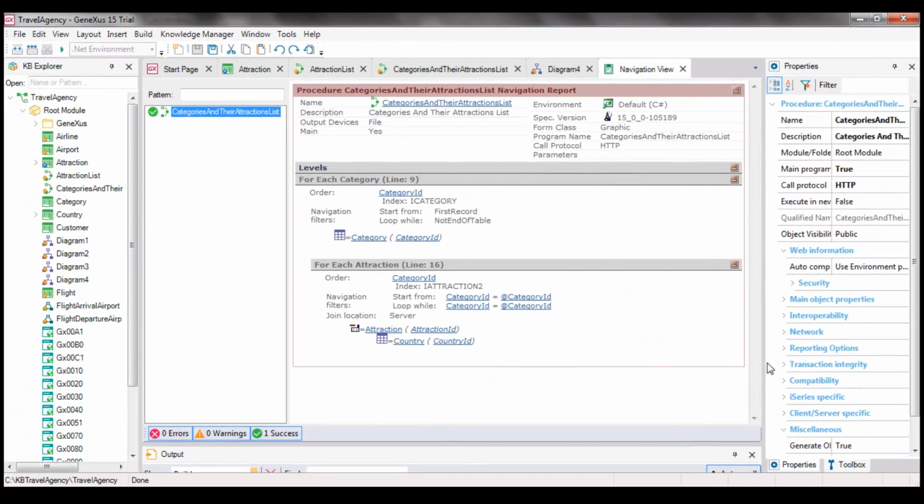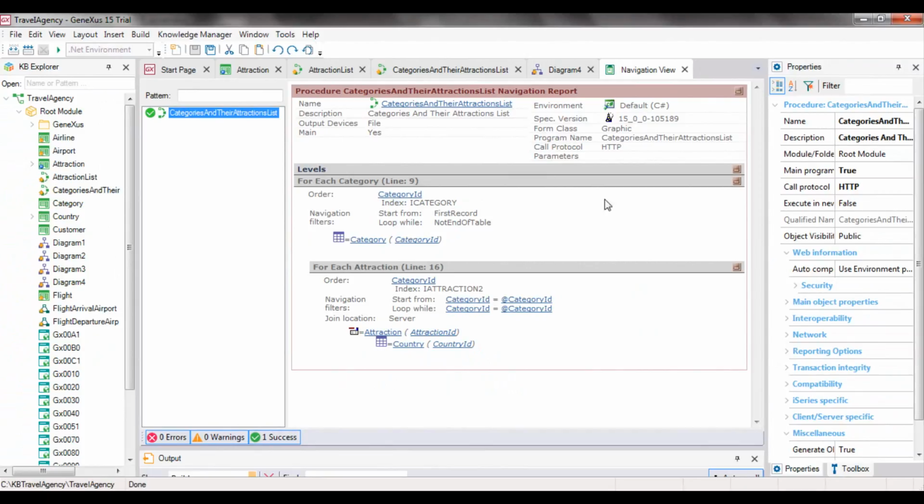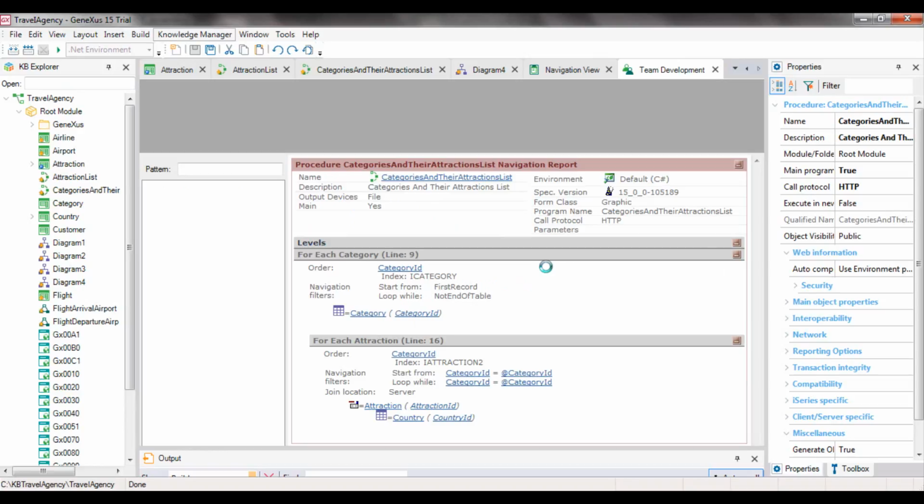We've seen how easy it is to obtain information and display it in a report. But procedures can do much more than that. We will see that later on. Lastly, we update the changes in GeneXus server.